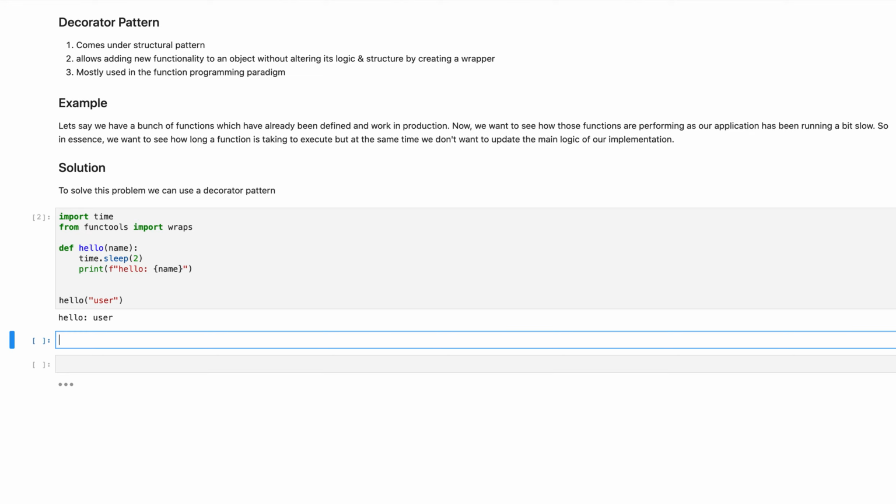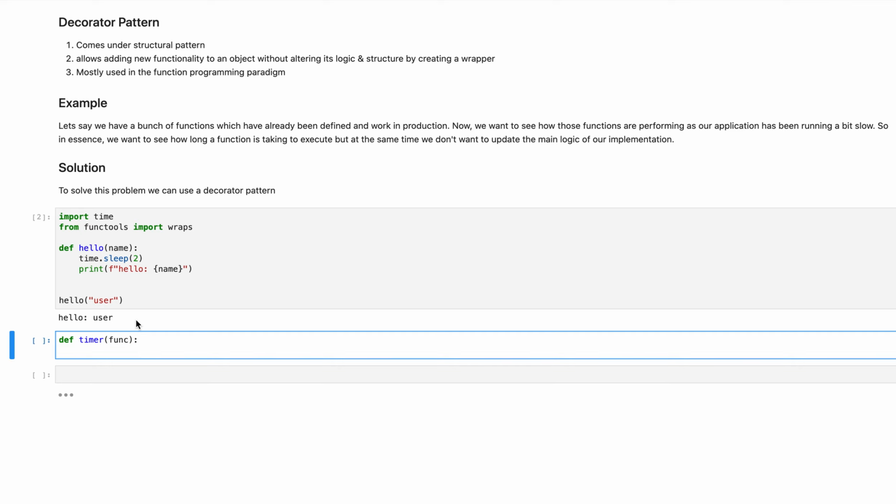So let's take a moment and try to implement our own decorator, which is going to be used for timing this function. Now, in order for it to actually have the reference, we need to provide it as an argument. So I'm just going to provide it as an argument and just call it func. Now again, func is just going to be the function which is going to be provided to the decorator, which is the timer.